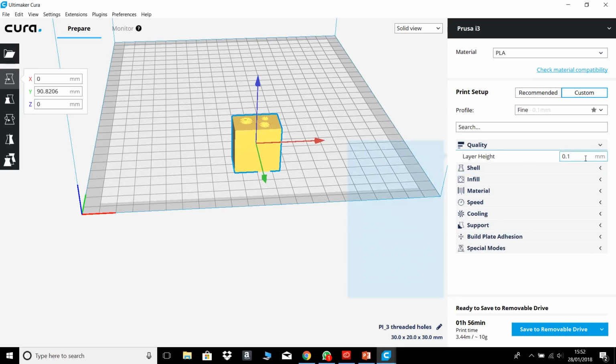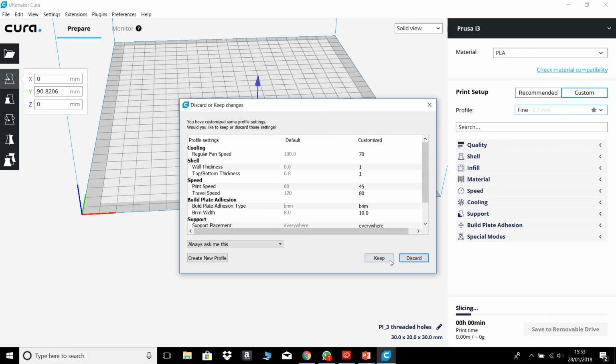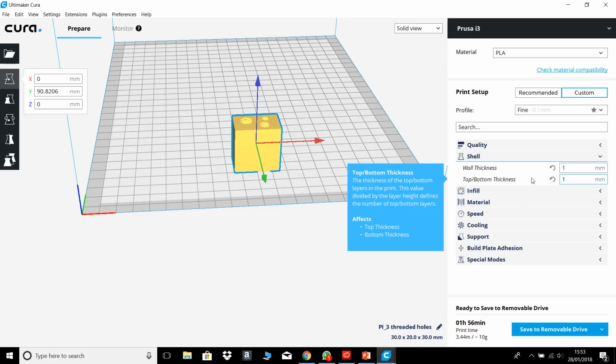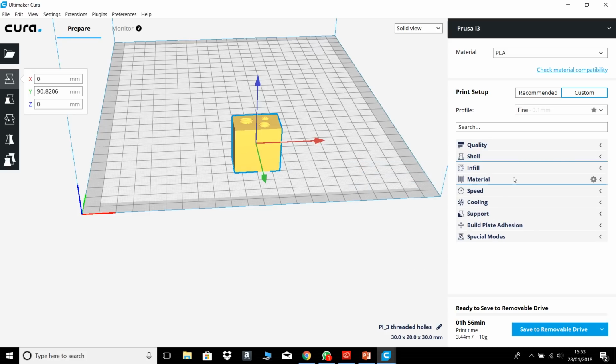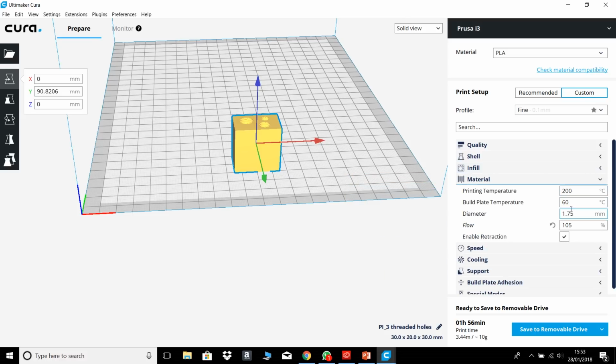The quality is on 0.1, which is fine. We could have gone extra fine, but I thought fine was alright for the time. The shell is on 1mm. The top and bottom thickness is on 1mm. The infill is on 25%. The material is at 200 degrees. The build plate temperature is 60 degrees. Obviously 1.75mm filament. The flow is at 105% and retraction is enabled.